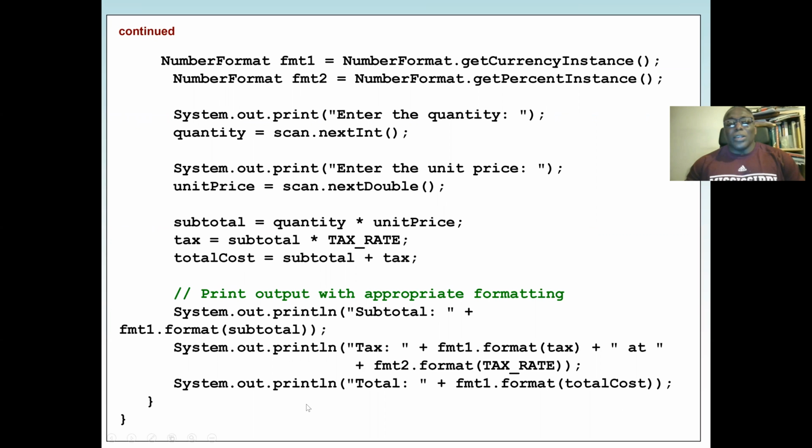So now we create our NumberFormat objects, named fmt1 and fmt2. The first one is for currency, and the second one is for percentage. So again, fmt1 is equal to NumberFormat.getCurrencyInstance, and fmt2, which is the format 2, is the NumberFormat.getPercentInstance.